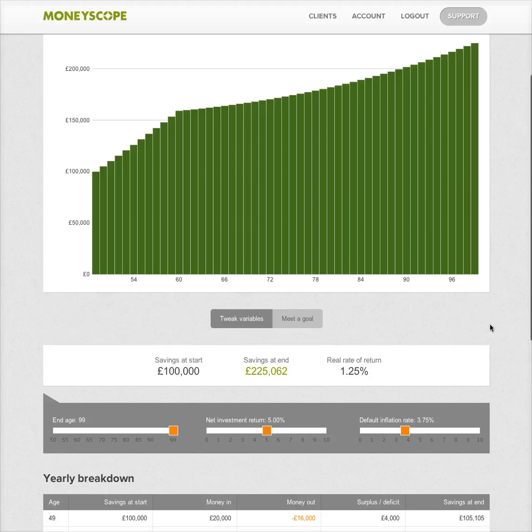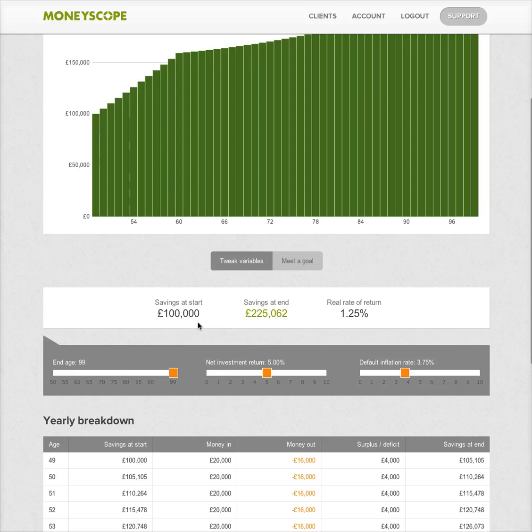Another good use of this is to help the clients understand the issue of capacity for loss and capacity for risk. So let's just say, for example, the clients have said, well, we've got a comfort zone of £100,000. So as long as our savings don't fall below £100,000 between now and age 99, we're quite happy. And the forecast shows £225,000 at 5% net return. So can they afford to take less risk?